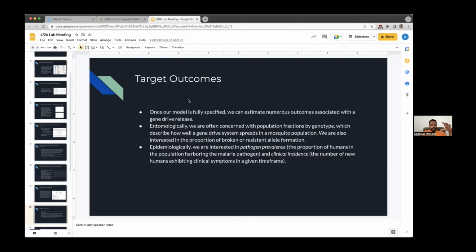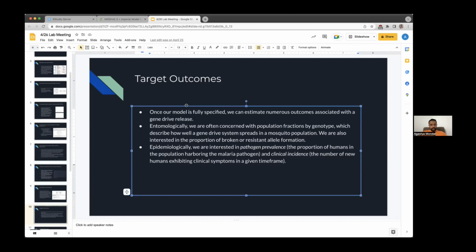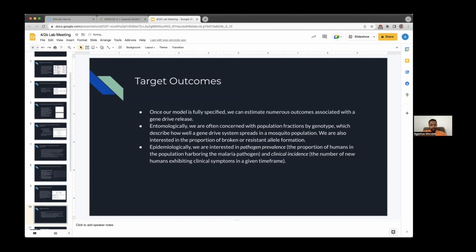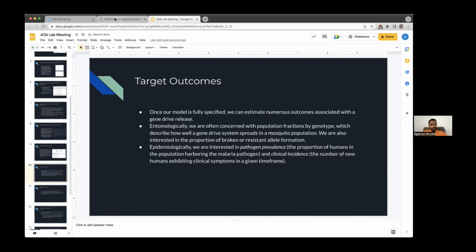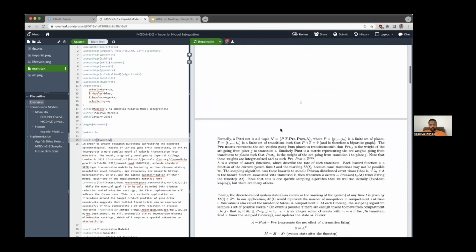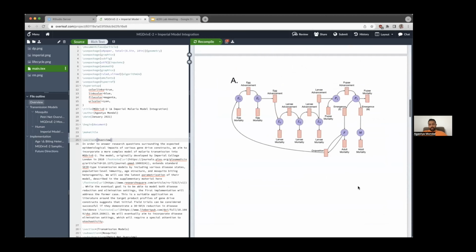So both of these are important to designing interventions and thinking about how a gene drive can affect and interrupt disease transmission in a given region. And one thing I don't have on these slides, so I'll move on from these slides, is the schematic of the stochastic Petri net here.